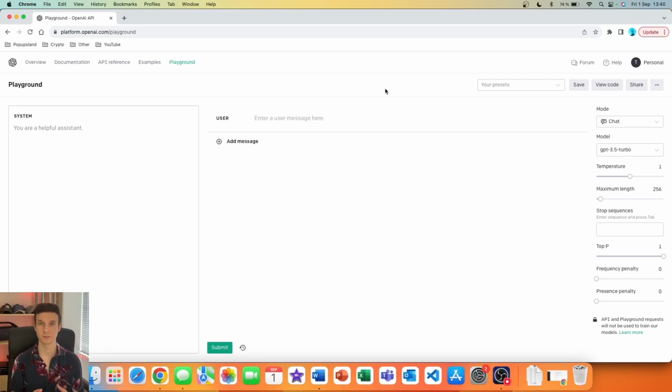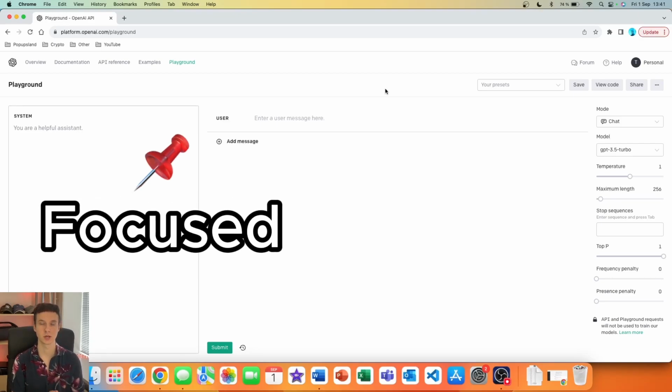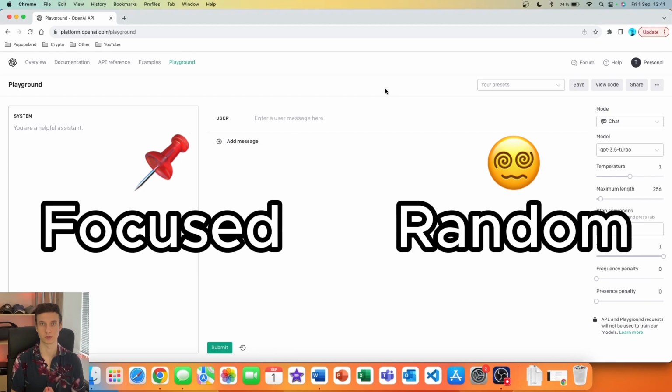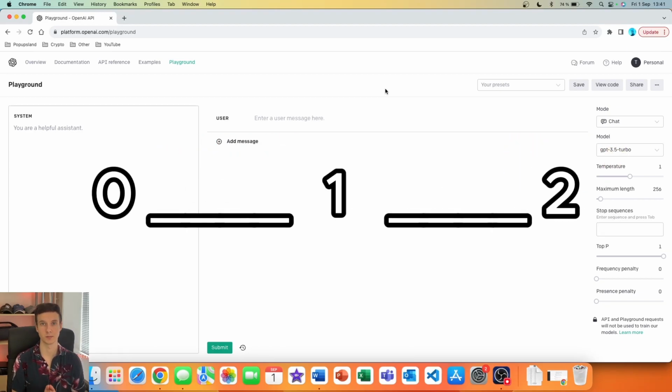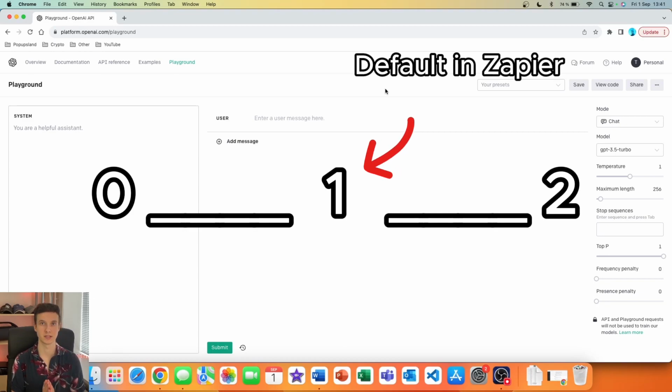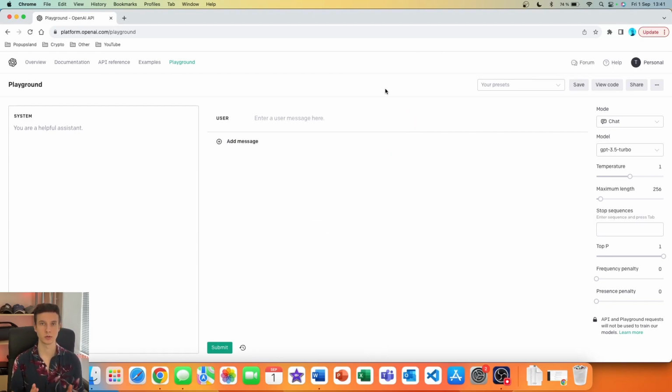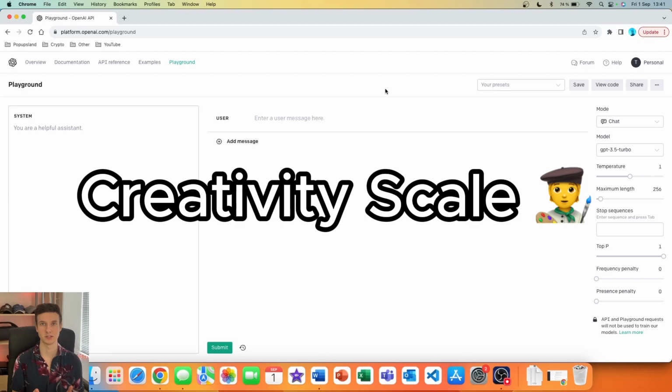The ChatGPT temperature decides how focused or random you want the output to look. It is a number on a scale from 0 to 2, with 1 in the middle being the default number in Zapier. If it's going to help you, you can also think about it as a creativity scale.